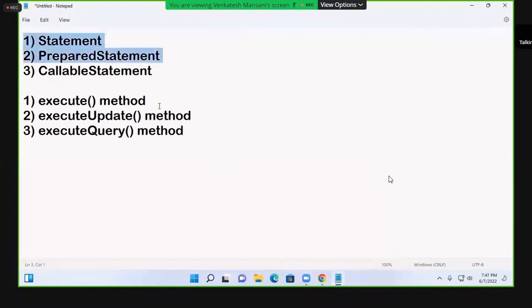Statement, prepared statement, callable statement. Three interfaces, and these three methods in the statement interface: execute method, execute update method, execute query method. Execute method is suitable to execute DDL queries, execute update DML, execute query DQL.